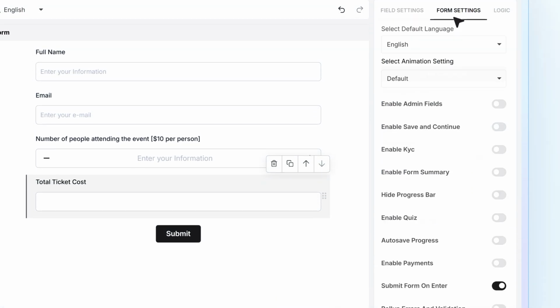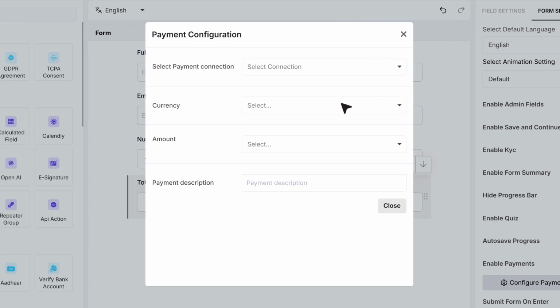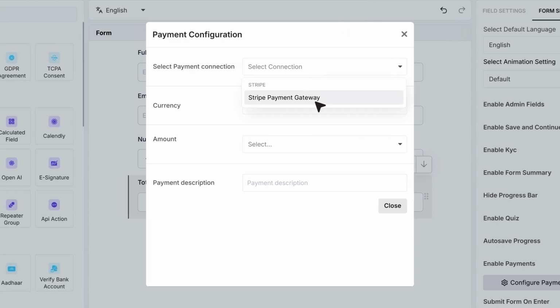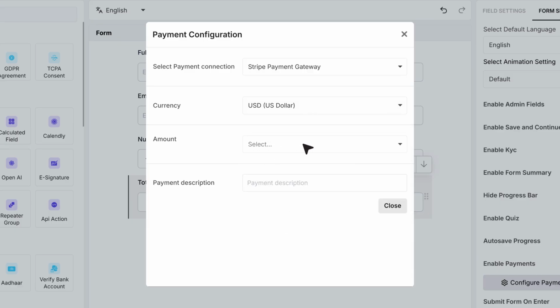Go to Form Settings. Turn on the Enable Payments option. Once payments are enabled, click Configure Payment Setting. Select the payment connection you created earlier from the list. As soon as you select the payment connection, the default currency linked to that connection will automatically be displayed. If needed, you can change the currency here before publishing the form.